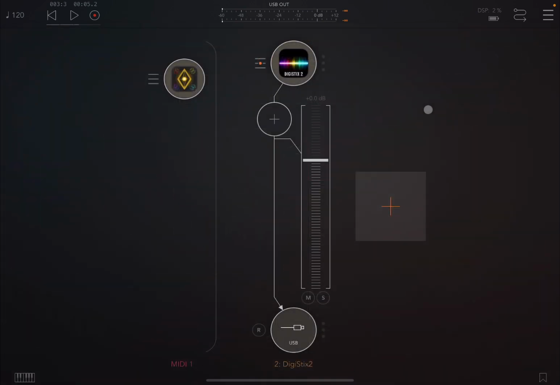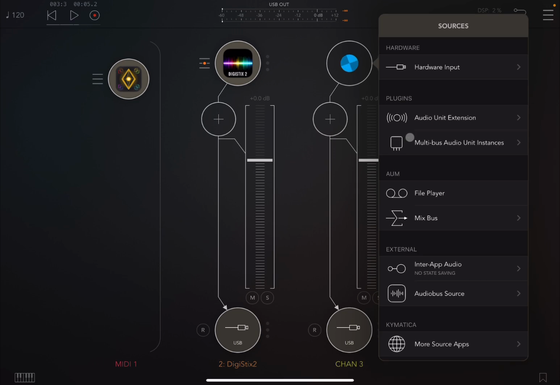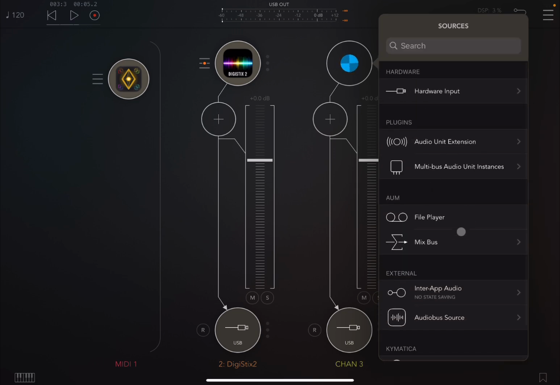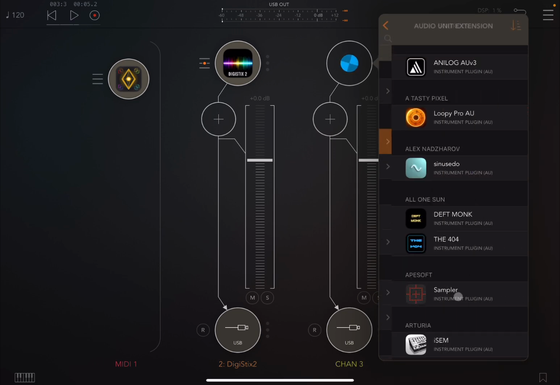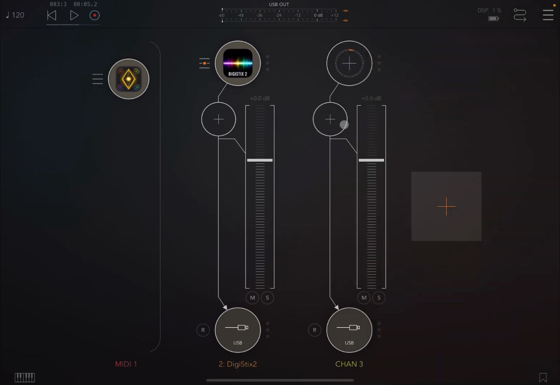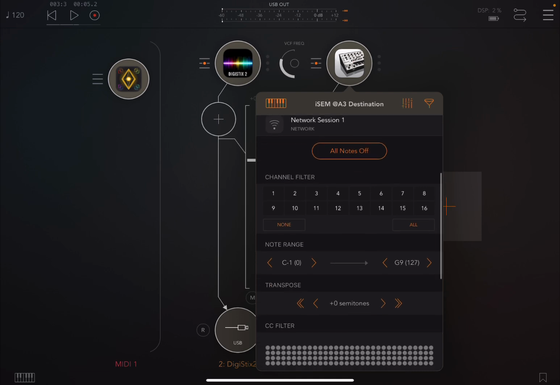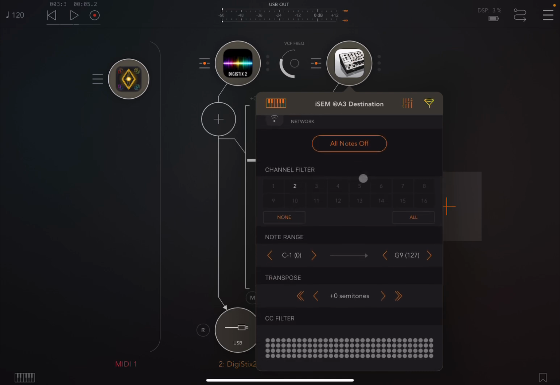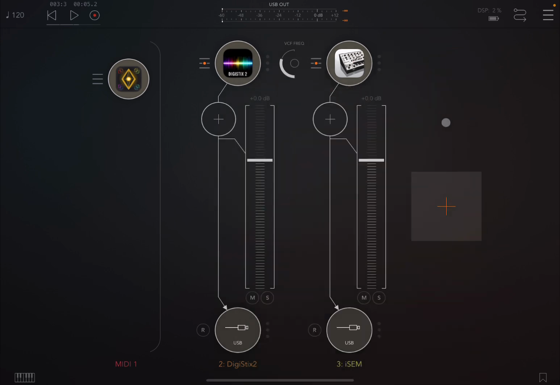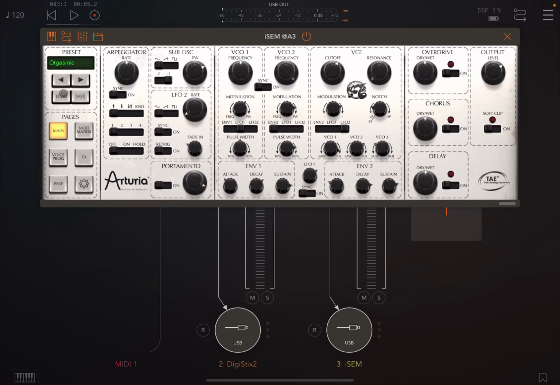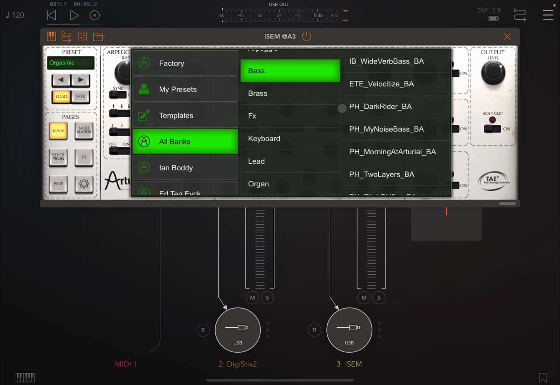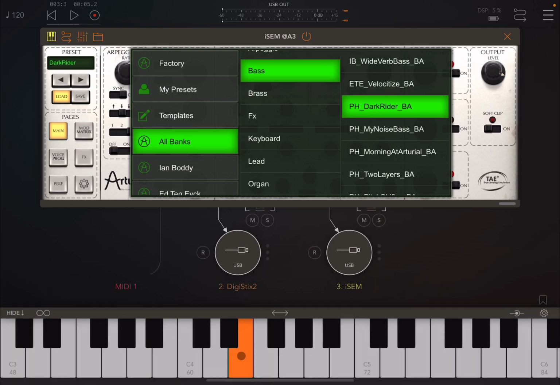Now let me show you how you can add another audio channel like so. We choose another type of audio source. Why don't we go for iSims? Very simple to use. Click here on the left hand side to connect it to Prism again, and then make sure you change the MIDI channel to the second one for the second track. Let's go inside here, let's load up, let's go for a normal bass, let's connect to the keyboard.